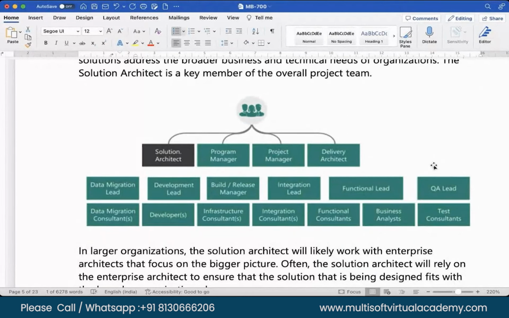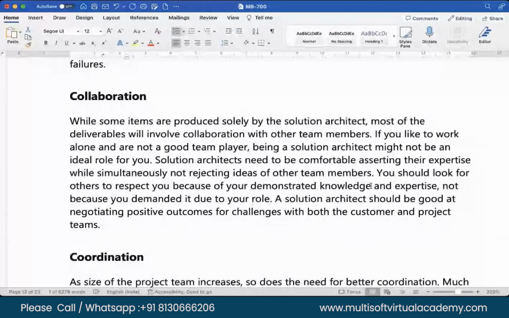Collaboration. While some items are produced solely by the solution architect, most of the delivery will involve collaboration with other team members. If you like to work alone and are not a good team player, being a solution architect might not be an ideal role for you. I always say you have to keep the picture in your mind that you are parallel to lots of other activities. When you say this is something I develop and deliver, that's the role of a developer only, not of a solution architect.